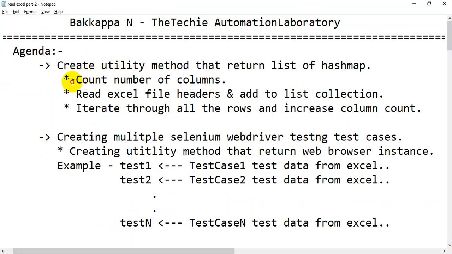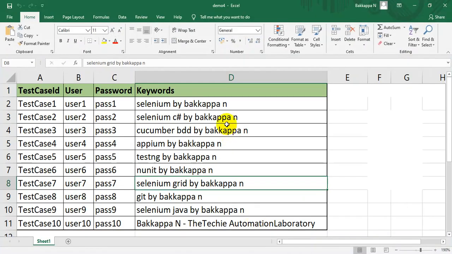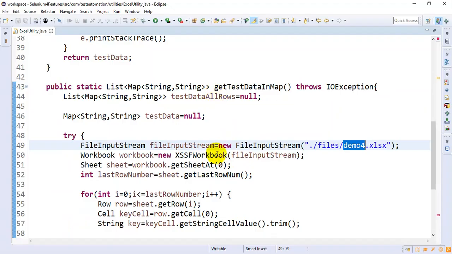We need to count the number of columns. If you need to count the number of columns, you should have the row number. Here we are referring to the header as the 0th row. If you read the 0th row, then you will automatically get the number of columns from this particular sheet. We need to read the 0th row, then we will get the total number of columns. Here I will use the sheet object.